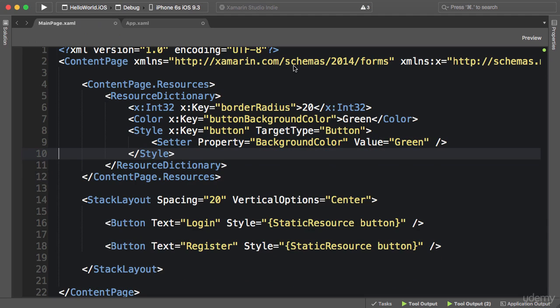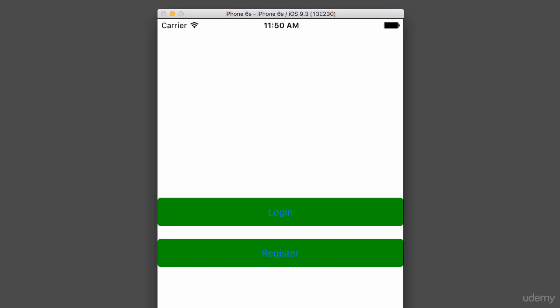And then delete these other properties. What do you think is going to happen? Well, let's run the application and see. What? That looks really weird. That's not what you were hoping, right?